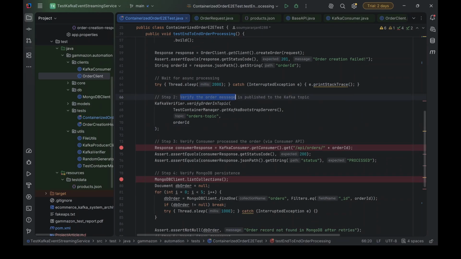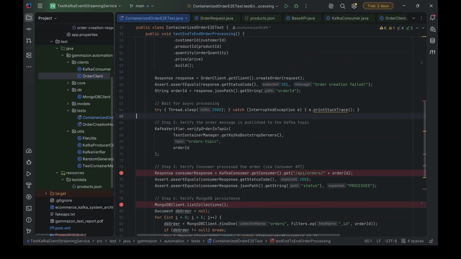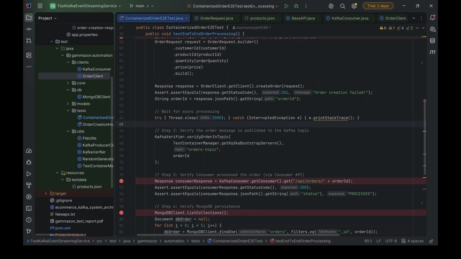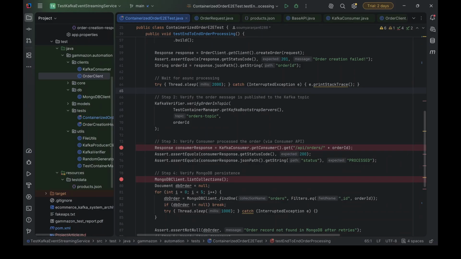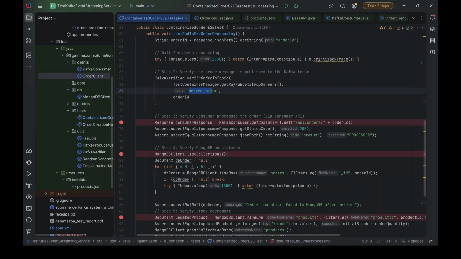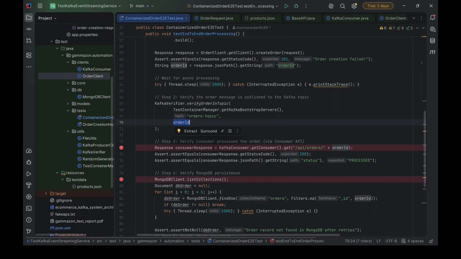We have to verify whether the order message is published to the Kafka topic or not, like how we have checked earlier, right? Once the order is given, that particular event should be present in the Kafka topic. So we have this orders topic and we have to verify whether this order ID is present inside it or not.